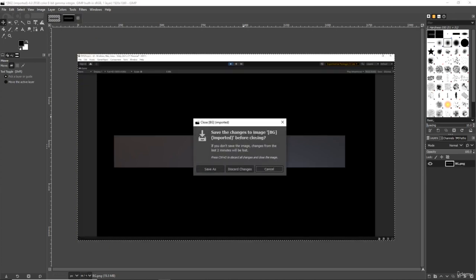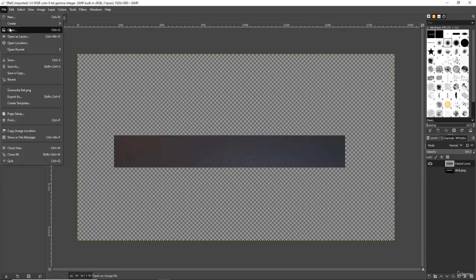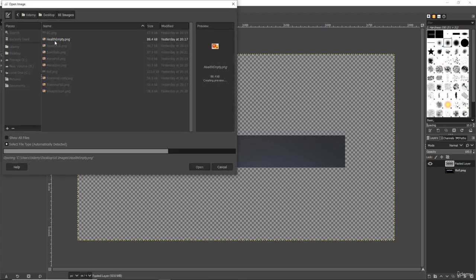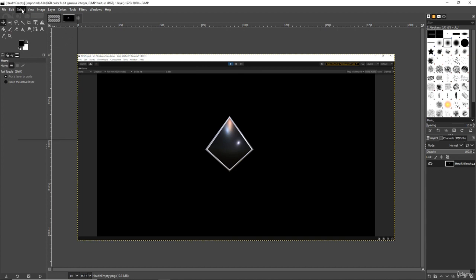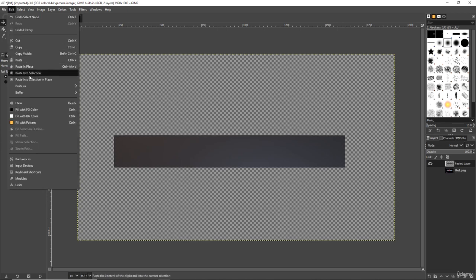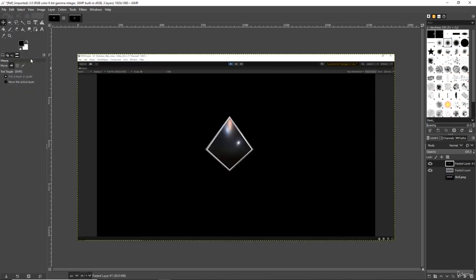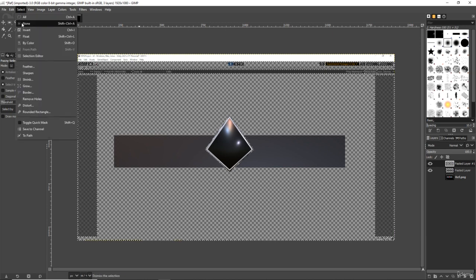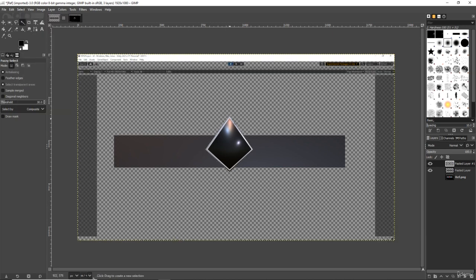So now I can close this one down. Yep, discard changes, File, Open, then I'll do my health empty, and it's pretty much the same process. So select all, edit, copy, edit, paste as a new layer. Back to our fuzzy select tool, just click on the black, press delete, select none. Don't worry if there's a slight black line around this object. We are going to be shrinking this, so that should then just disappear.